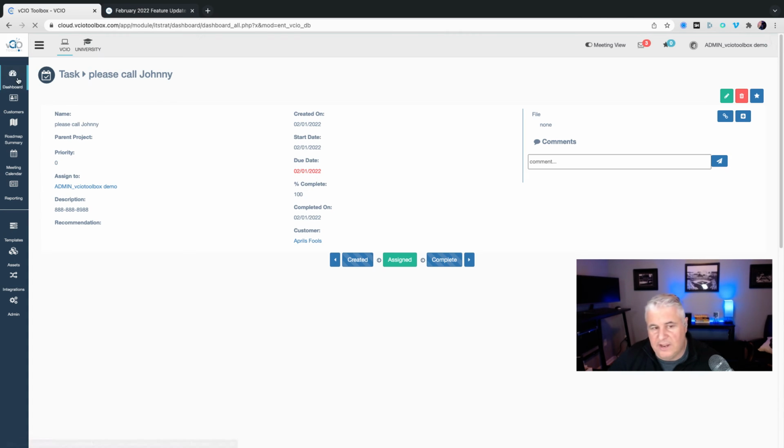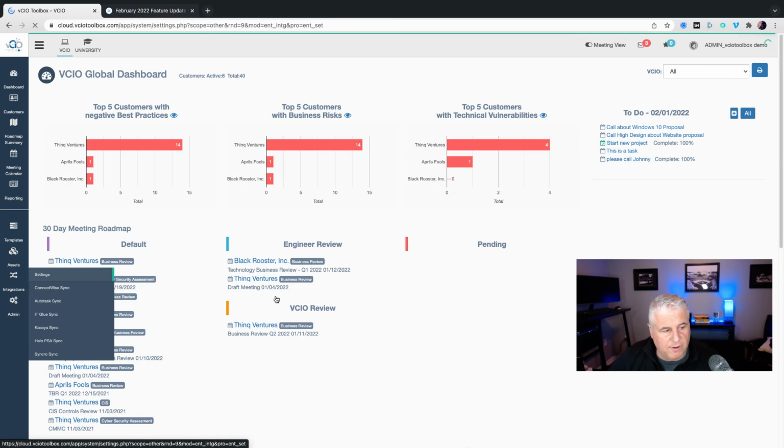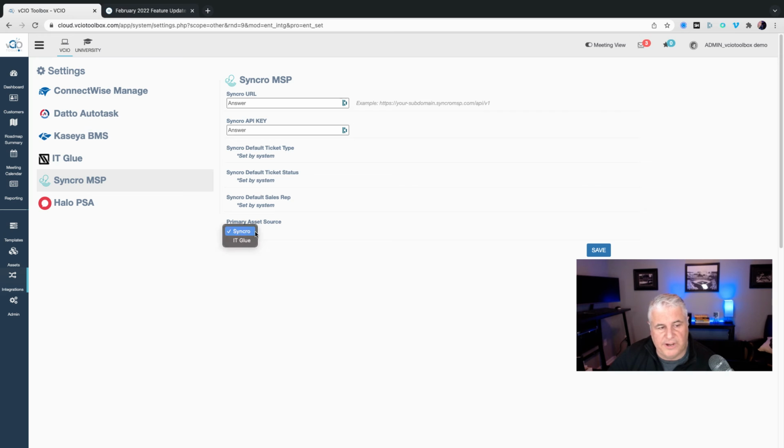Second thing that we added was the Synchro integration. So again, we have now completed our PSA set of integrations with ConnectWise, Datto, Kaseya, Synchro, and Halo. And now we are moving into the RMM territory with Datto RMM becoming our next scheduled integration back into the system. Third thing we added into the system this month is the opportunity to explicitly choose your asset source.